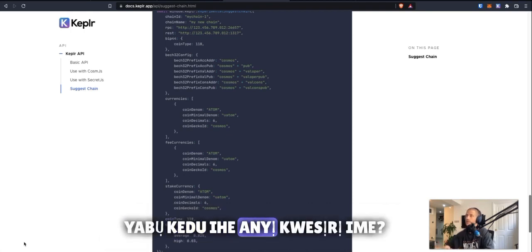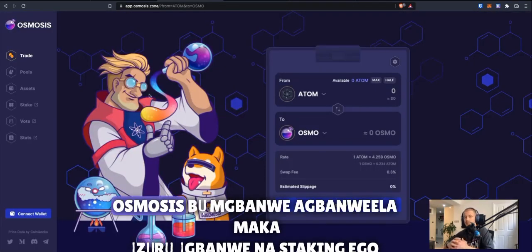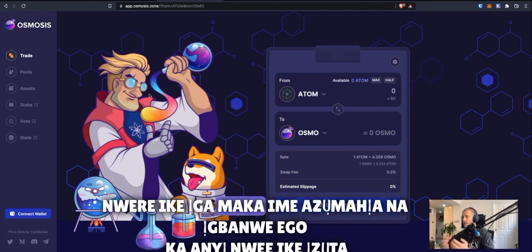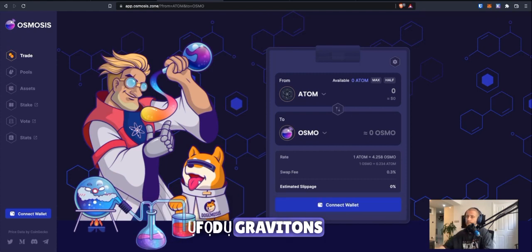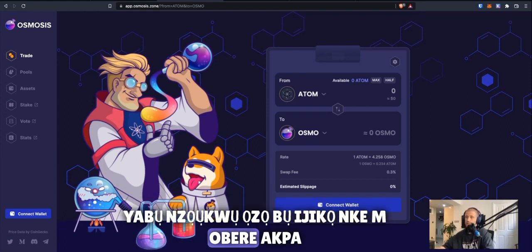So what do we need to do? We need to navigate across to Osmosis. Osmosis is a decentralized exchange for buying, swapping, and staking currencies. We can connect via our Keplr wallet, and then we can go about making transactions and switching currencies to enable us to purchase some gravitons. You will be required to have some base currency in Atom to start this process. So the next step is to connect my wallet.